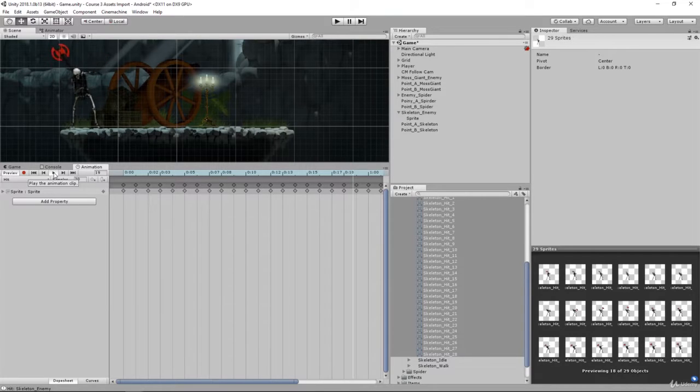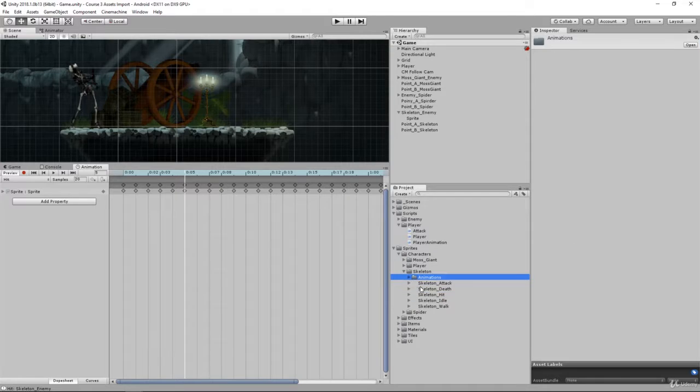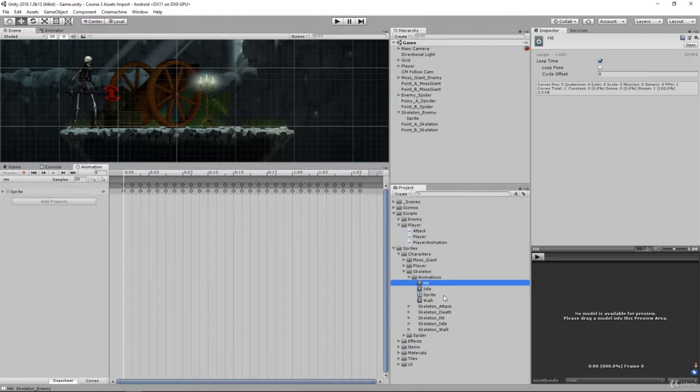And here's the hit animation. So you hit it, and it does this little wobble backwards. All right, save this. This animation, we do not want it to loop. So one of the things we need to do is go into the animations folder, find that hit animation and set loop time to false. Save your scene and we're good to continue.